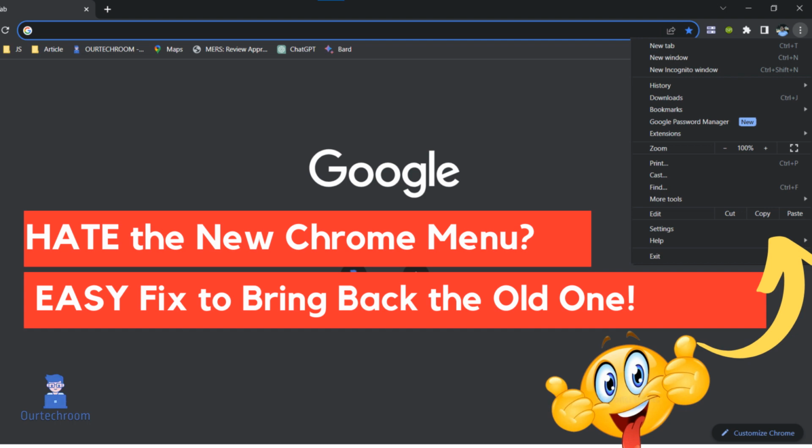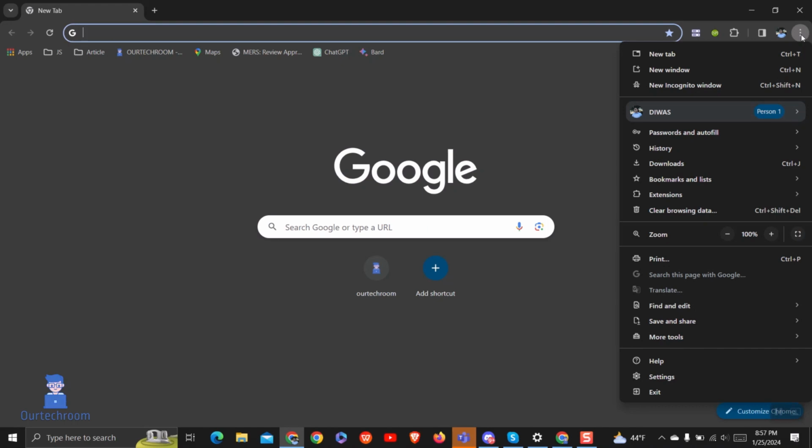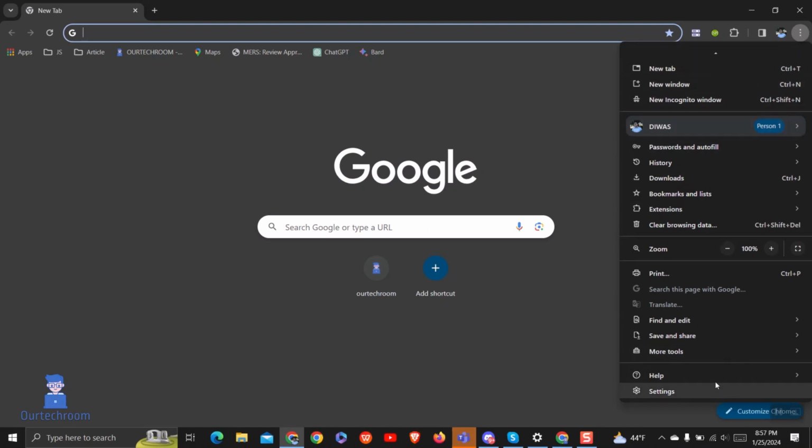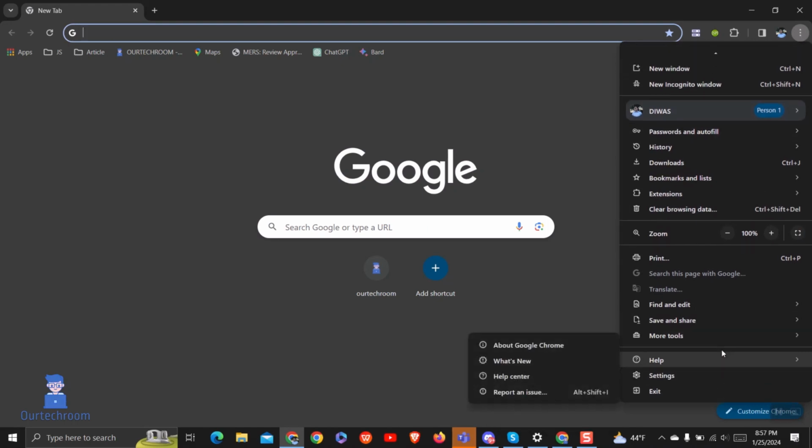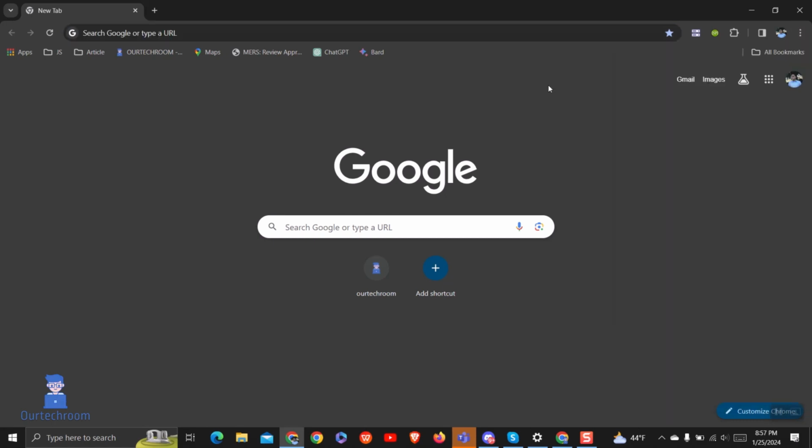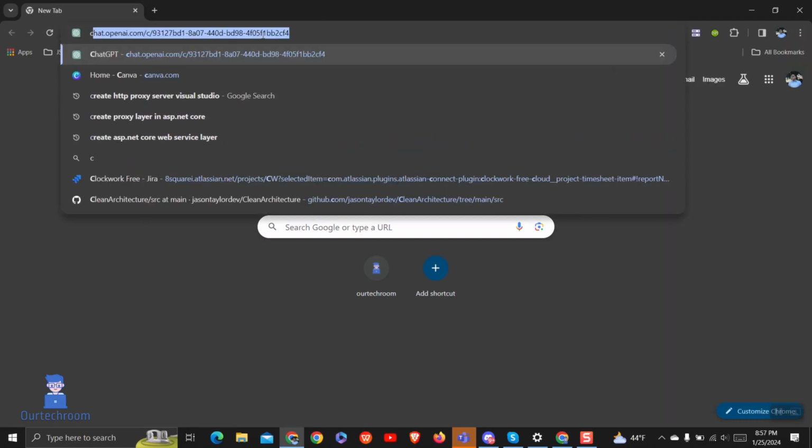If you're not a fan of Chrome's latest context menu design and miss the classic look, you're in the right place. In this tutorial, we'll walk you through the simple steps to revert Chrome's context menu to the old familiar style. Go to the Chrome address bar, type chrome://flags and press enter.